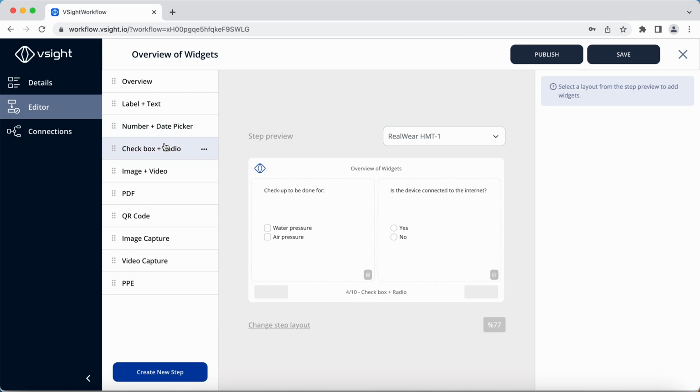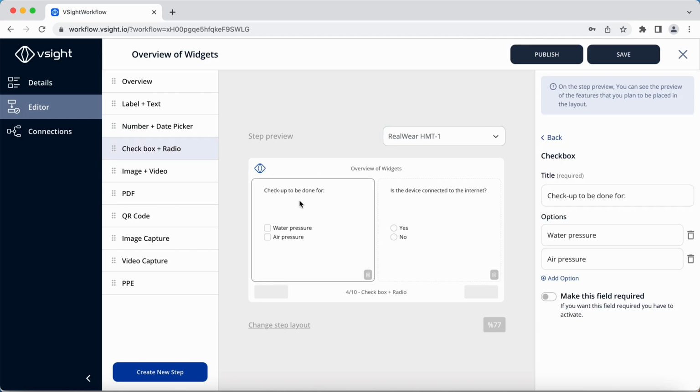Then we have checkbox and radio buttons. Checkbox is a multiple selection option. You can add 6 checkboxes in total. Radio button allows you to select one of multiple options. 6 options in total can be added as well.